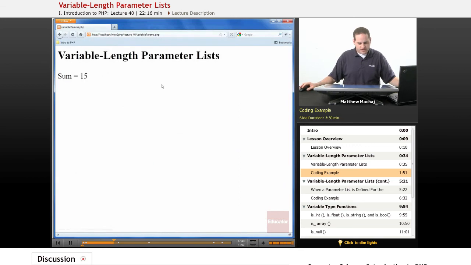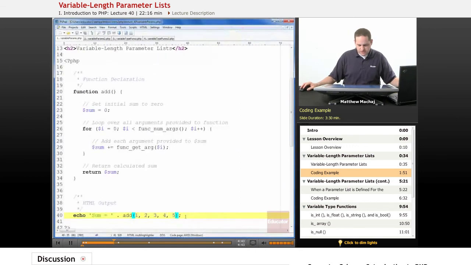And as we see, that's going to be the case. The other thing to notice is that actually if we don't provide it any arguments, that's still going to work. When we enter it, sum's going to be equal to 0. We're going to set the counter equal to 0, and we're going to say as long as I is less than the number of function arguments, we're going to execute the loop.